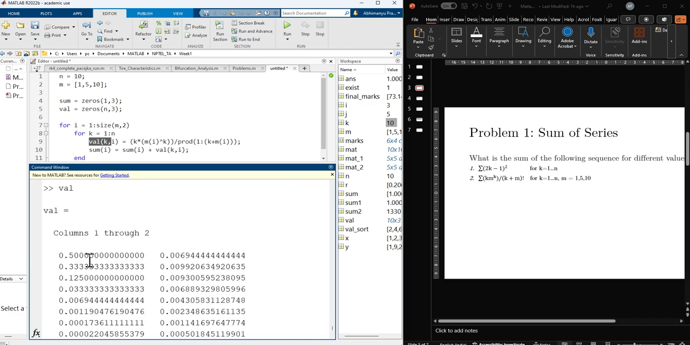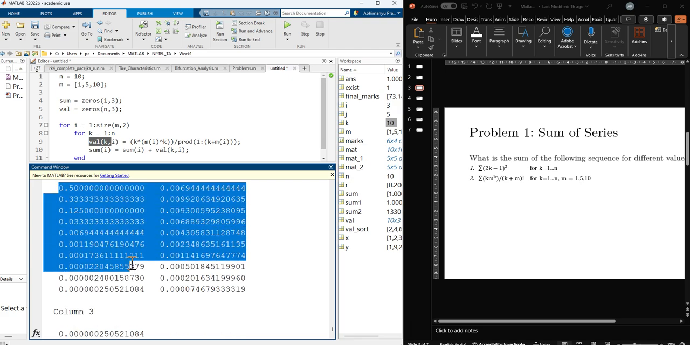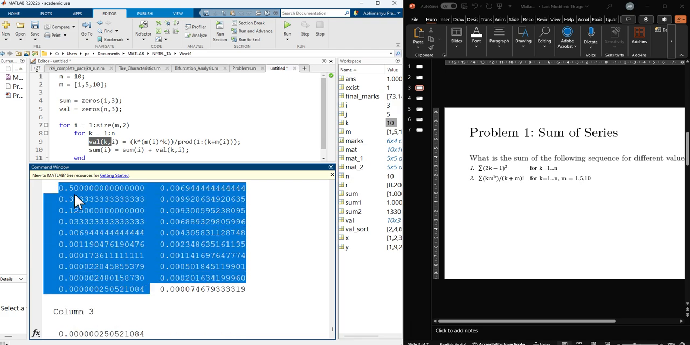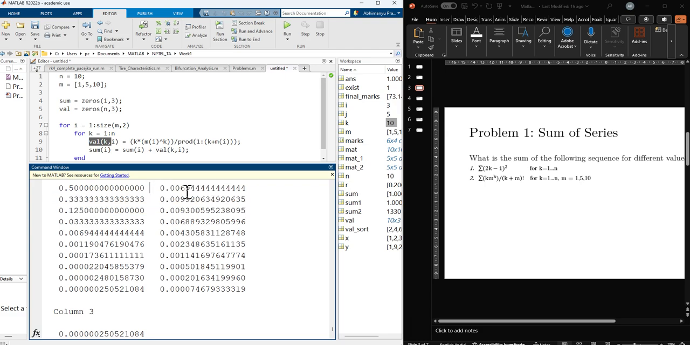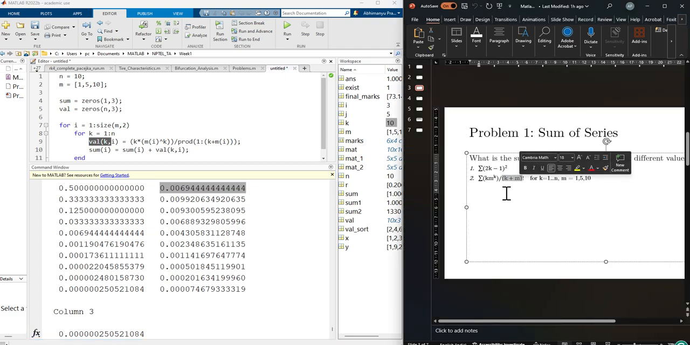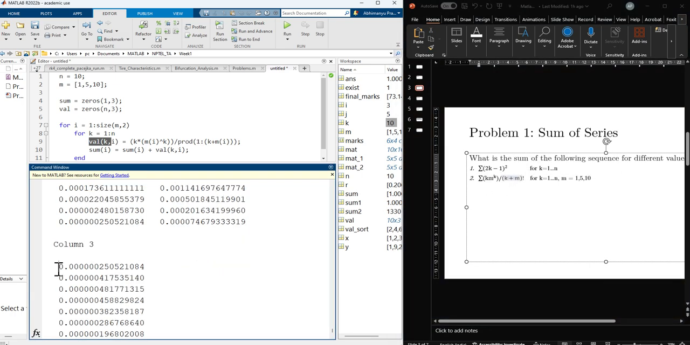The first column is similar to what we got previously for m is equal to 1. The second column is for m is equal to 5. Notice we are getting much smaller values compared to 1, because the factorial part is much more dominant in this term than the numerator part. The denominator is much more dominant. So for m is equal to 5, the denominator increases very rapidly, so we are getting very small values, and for m is equal to 10, even smaller values, right?